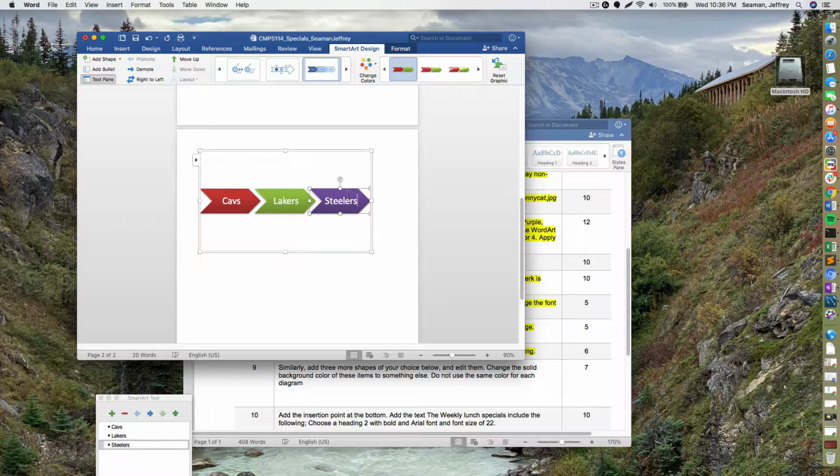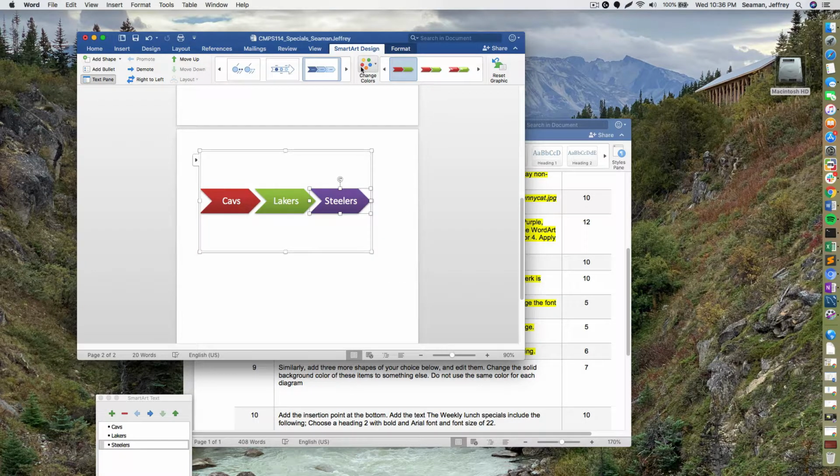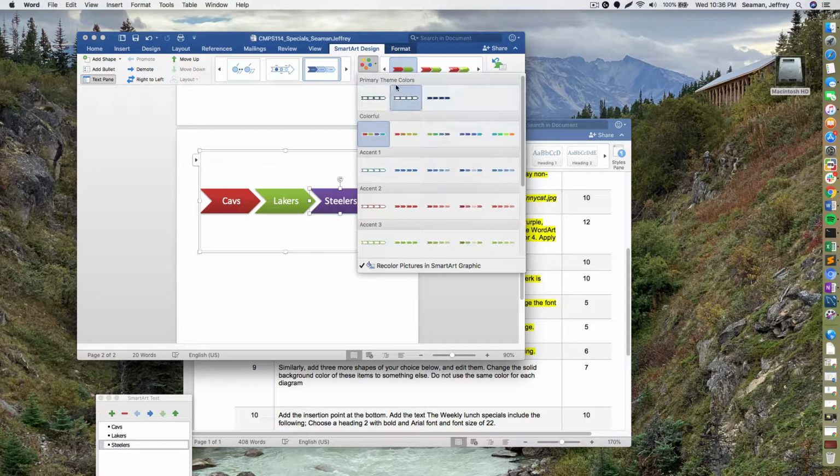All right, so even though the colors don't match for those, so in this case, Steelers would be, let's see if I could choose. Nope, it's not gonna let me choose primary color. You have to choose their color, which is silly.